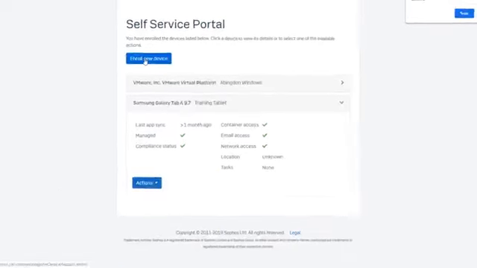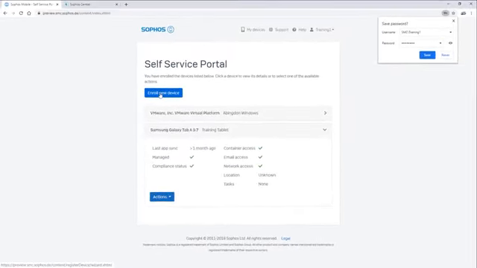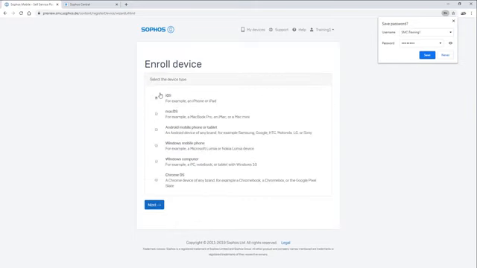In the self-service portal, I can also enroll a new device. Which devices are allowed to enroll depends on the settings that the administrator has configured earlier. For me, all device types that are supported by Sophos Mobile are possible. From iOS and macOS to Android, Windows 10 Mobile, Windows 10 Desktop and Chrome OS, I could enroll everything into Sophos Mobile on this on-premise server.